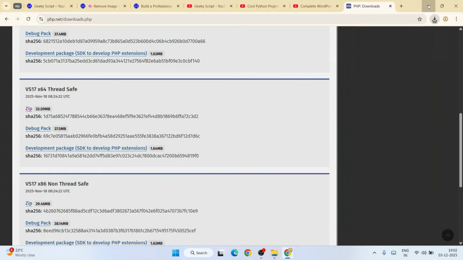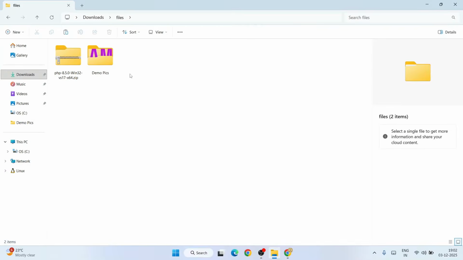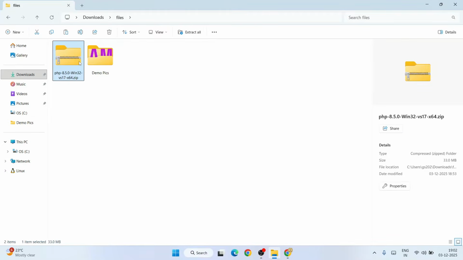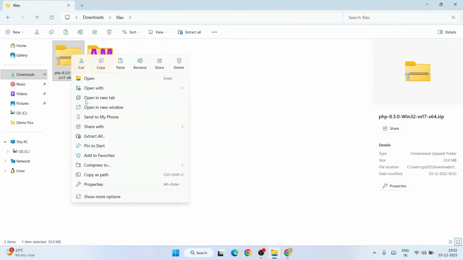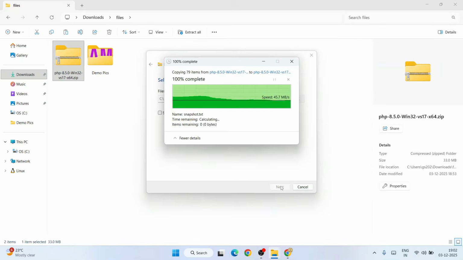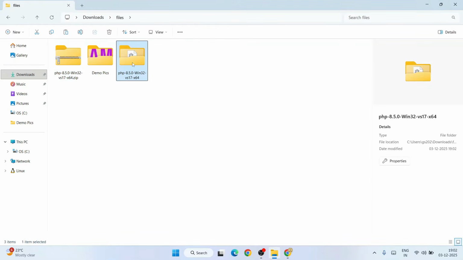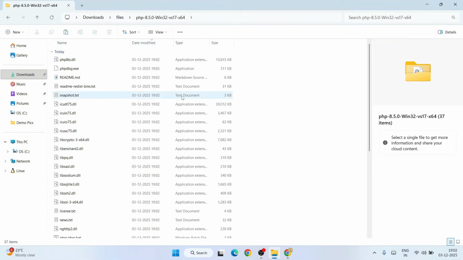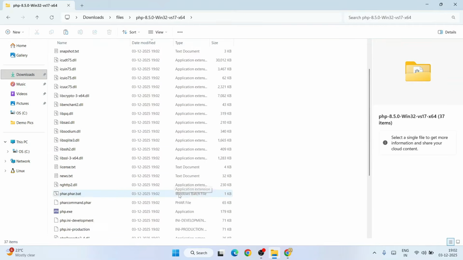So let's first minimize your browser and go to your download directory, and here you can see that PHP 8.5 is already downloaded over here. Just right click, click on extract all and click on extract. So it is rightly extracted. Here is our PHP 8.5.0. If you go inside that folder, you will see all files and folders over here.